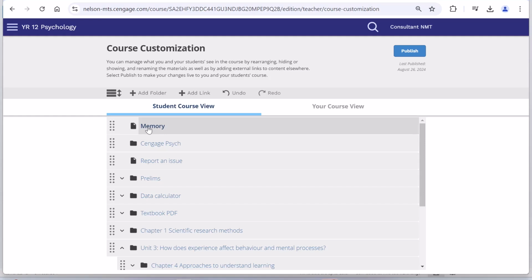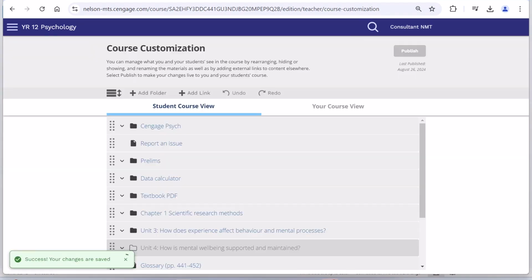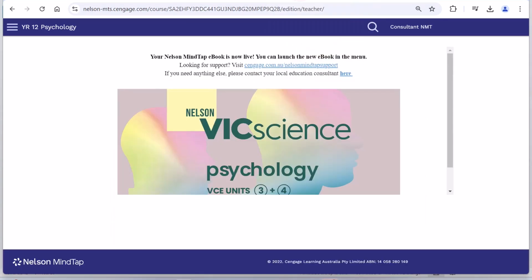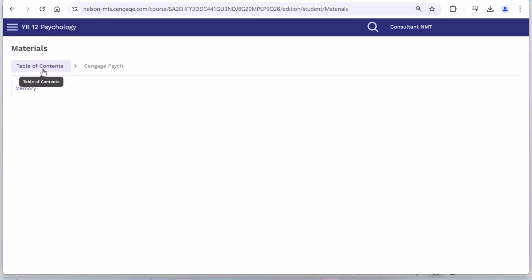I want this one to be actually sitting in my Cengage Psych folder. So I simply drag it underneath Cengage Psych, and it is now part of the Cengage Psych folder that I have created. I can put as many web links in here as I like. Once I've done that, publish again. And let's check how it looks in that student book again. And here's my folder, and there is my link.